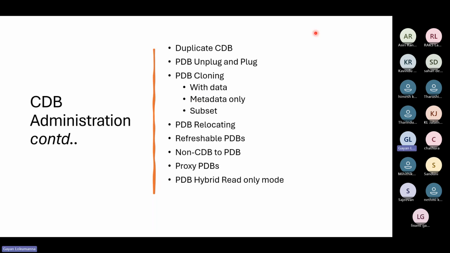So it will be permanently relocated to another container database. We also have something called refreshable PDBs, where you have a PDB running on, let's say, container database 1, and you have a copy of that same PDB running on container database 2, and you keep refreshing that PDB based on a time interval. Every 5 minutes, I need to have changes applied to that copy. So that is called refreshable PDBs.